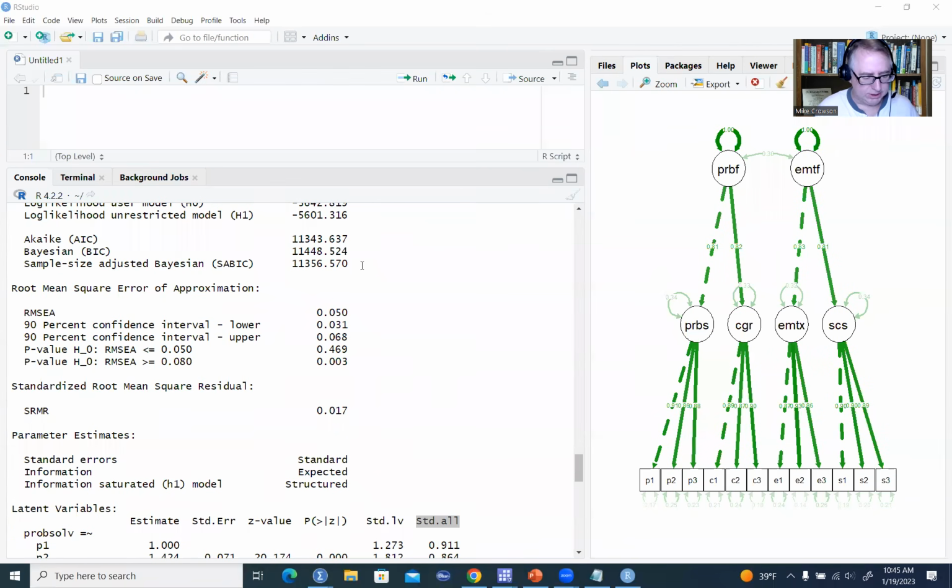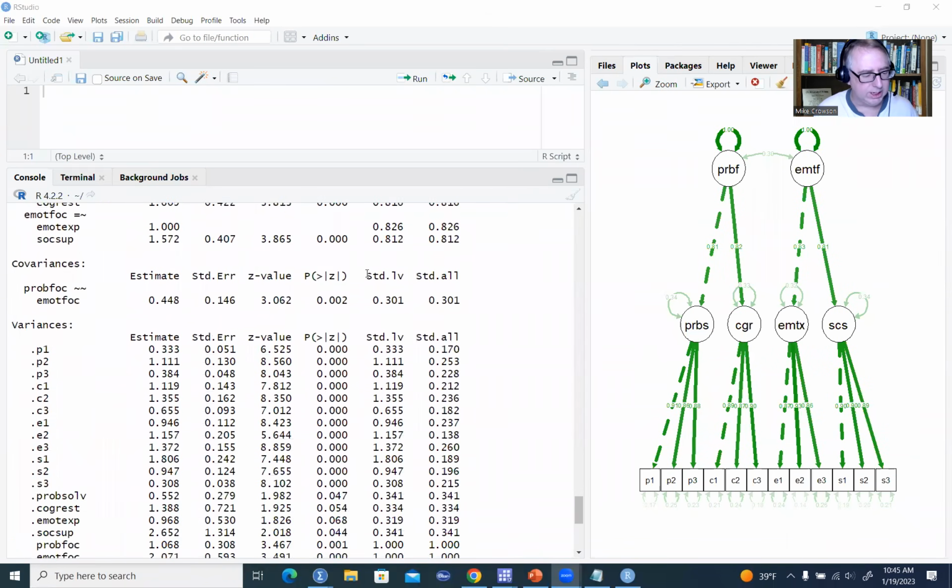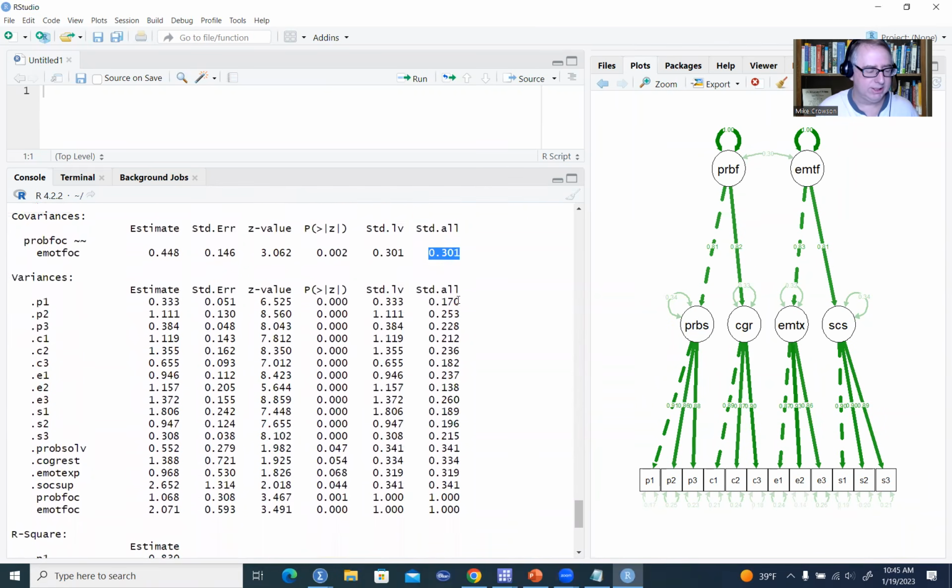But what we can do, actually, I'll scroll down a little bit further just to show you too. We've got the covariance between problem focus and emotion focus coping right there. That's the covariance. There's the standard error, there's the significance test. So they're positively related to each other, and you can also see that we've got the correlation between those two factors given there.